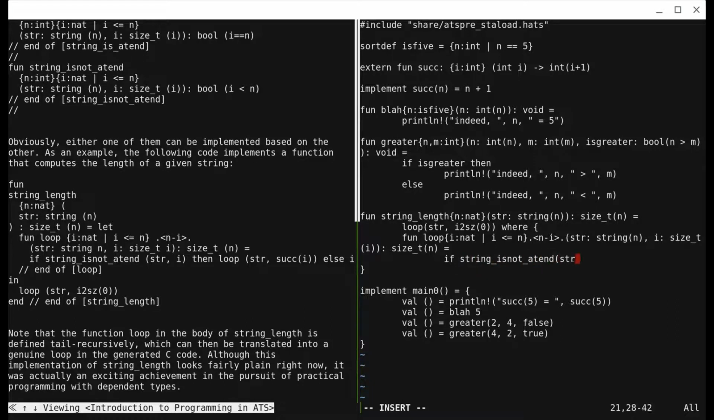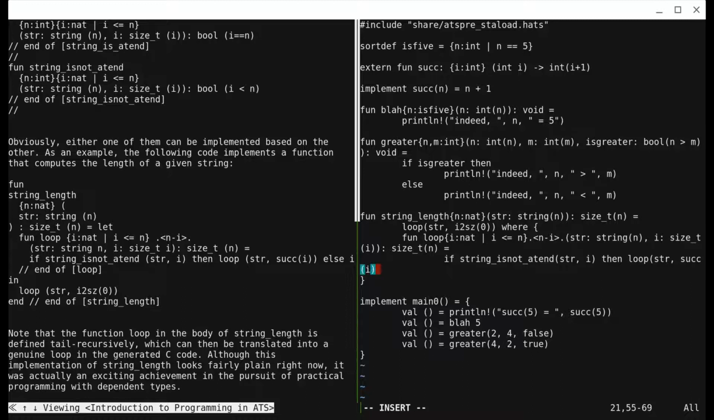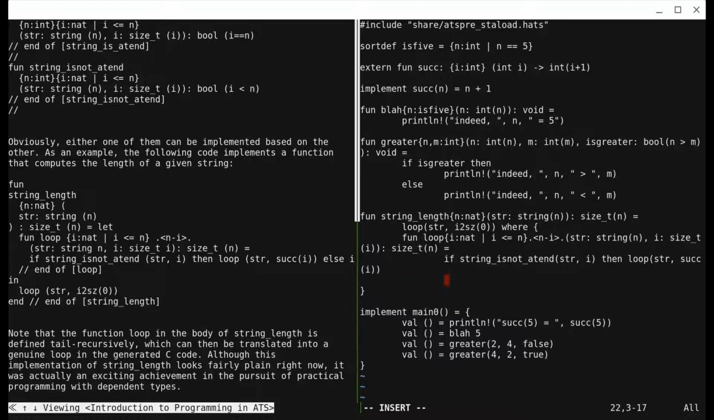Is not at end. So if it's at end, then just return i. That seems like it makes sense.